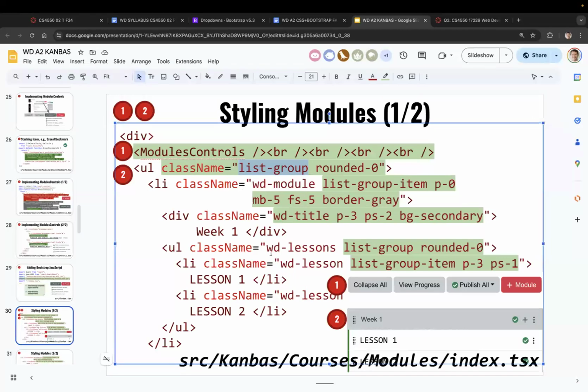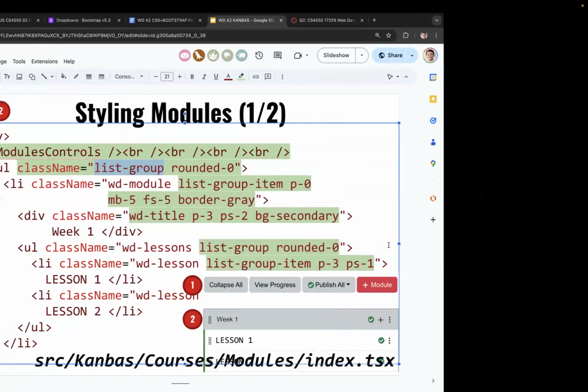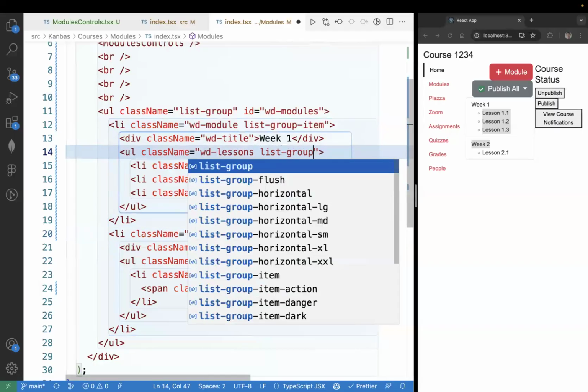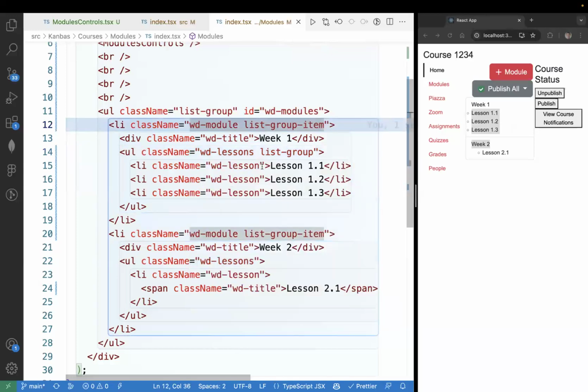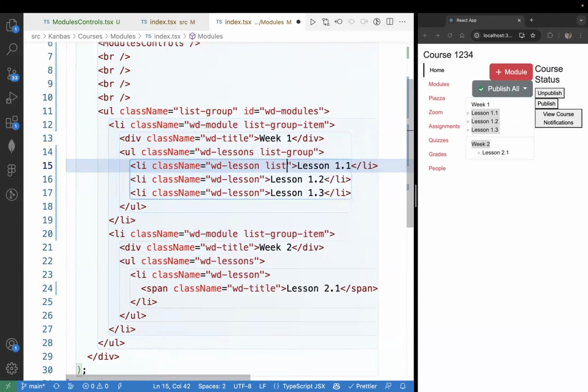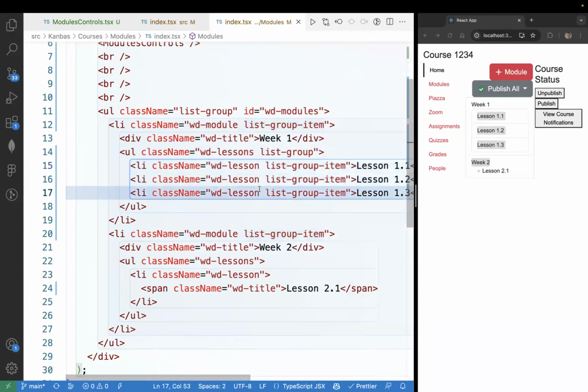Then the inner ones are also going to be list items. So there's going to be a list group like that, and then each one will be a list-group-item. And apply that and like that. Okay, so basically it's just two nested list groups.